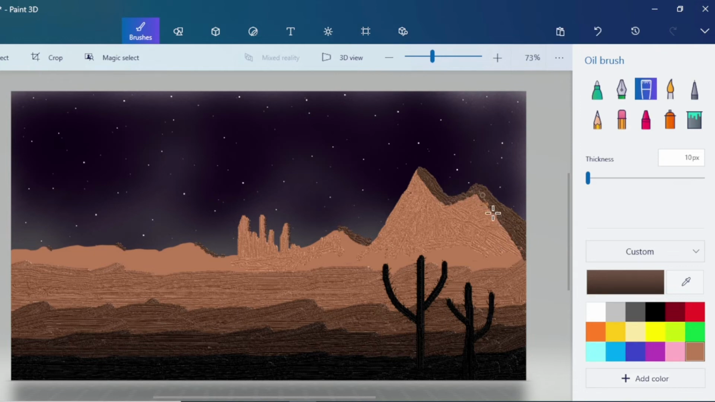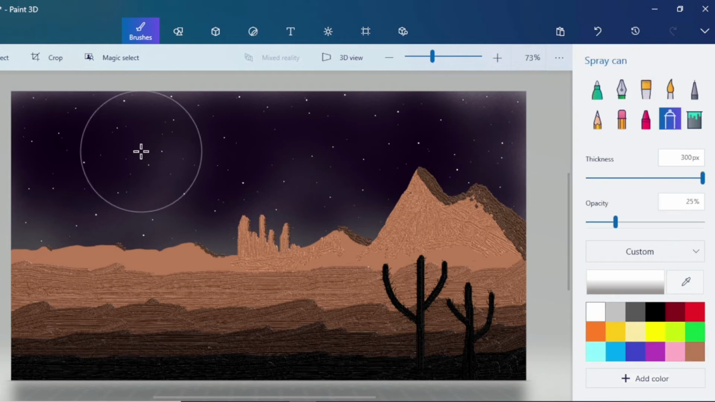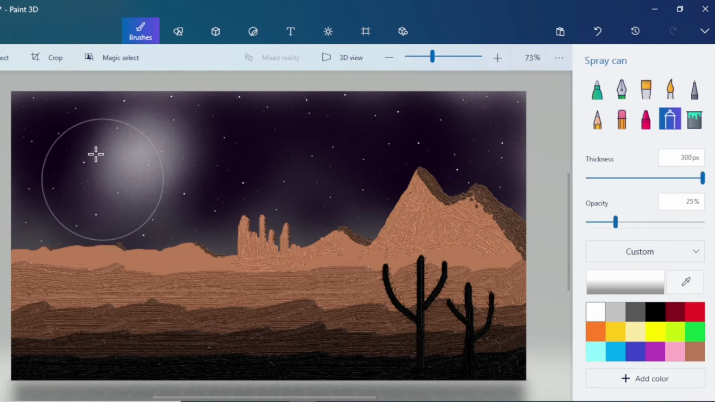To add a touch of realism, let's create moonlight. Choose a spray can brush and spray a light color. Let's add the moon shining in the sky.